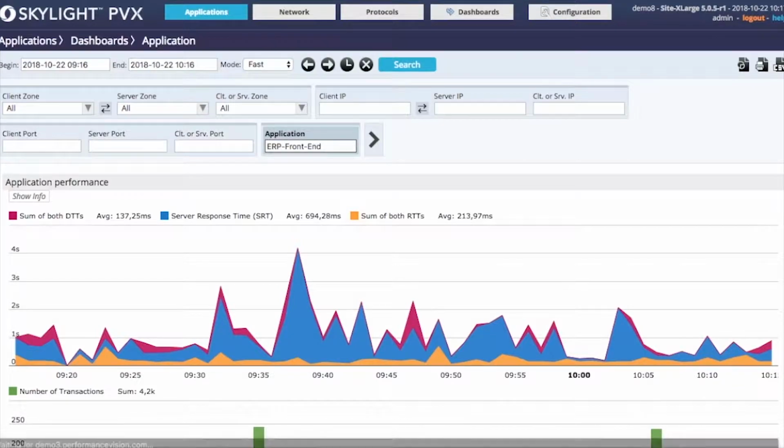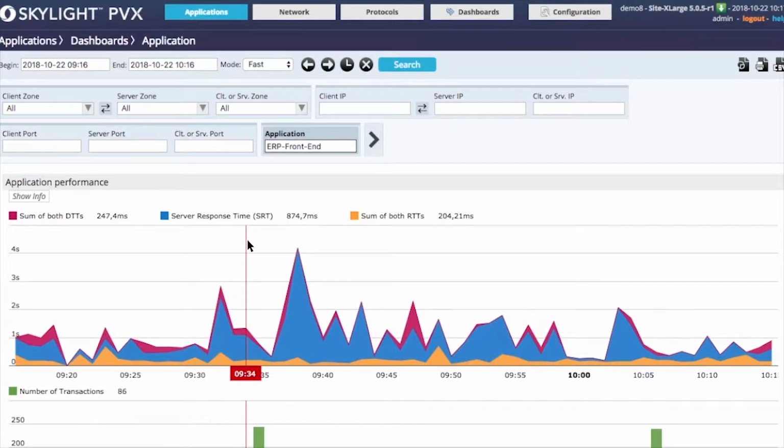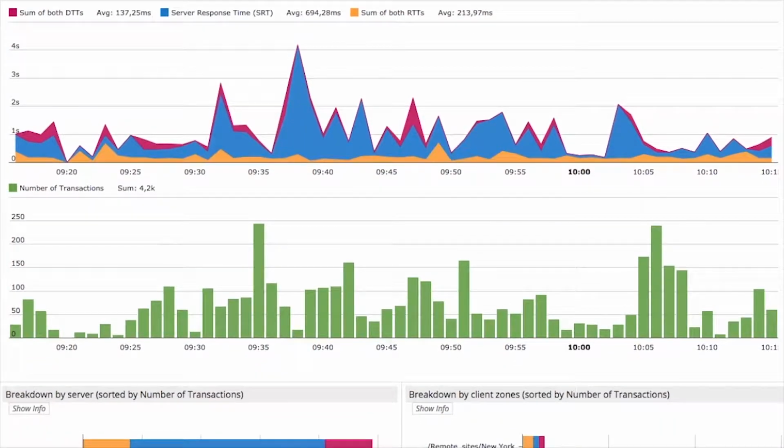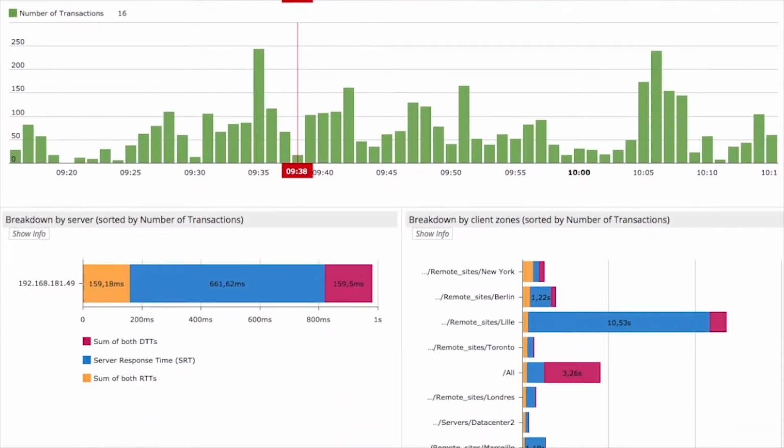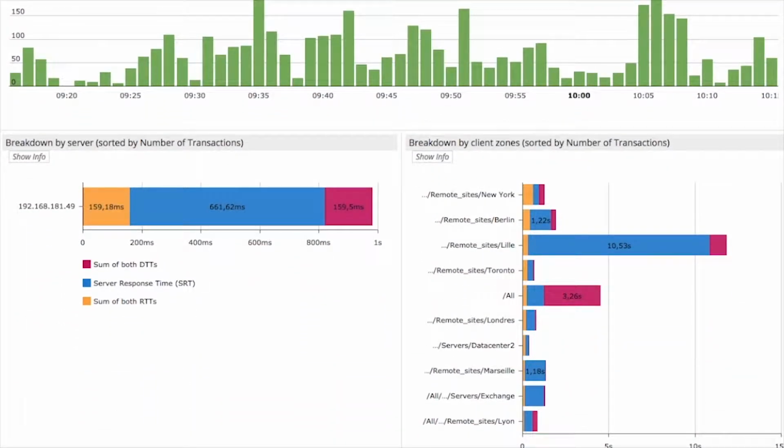What this dashboard shows us is a graph of the end user's response time, and here we can see the average end user response time was just over 4 seconds. As I scroll down the graph, we can also see during this spike that the number of user transactions was only 16 at this time, indicating that the server was not overwhelmed. As I scroll down a bit further, I can see on the left-hand side the servers that were involved in this application. In this case, there was only one.